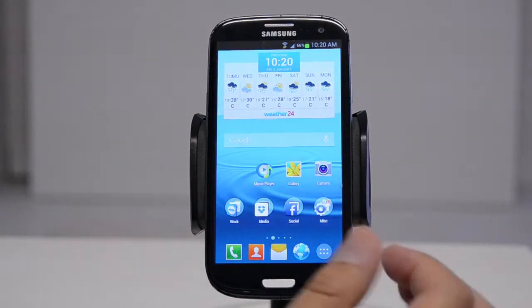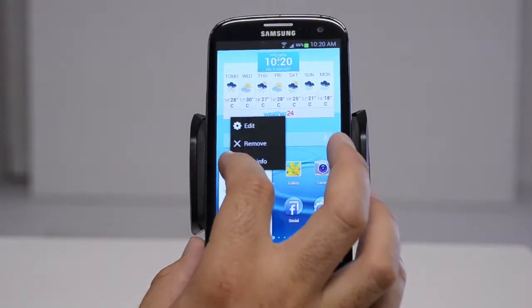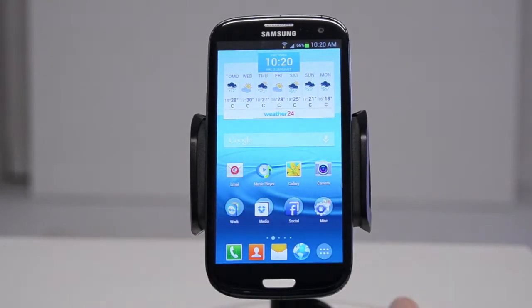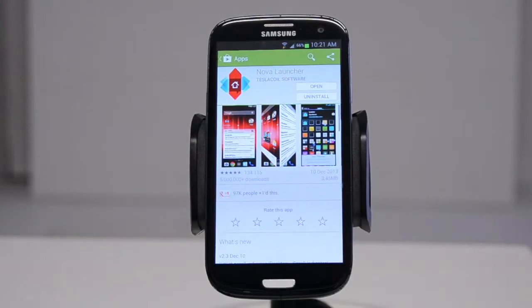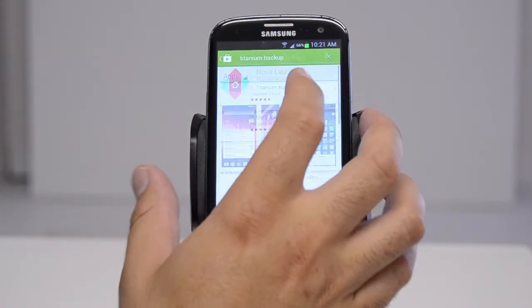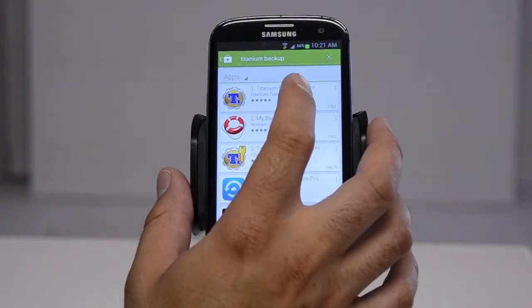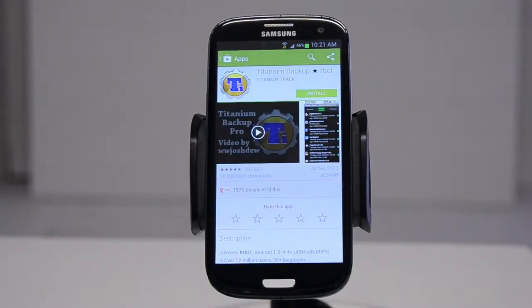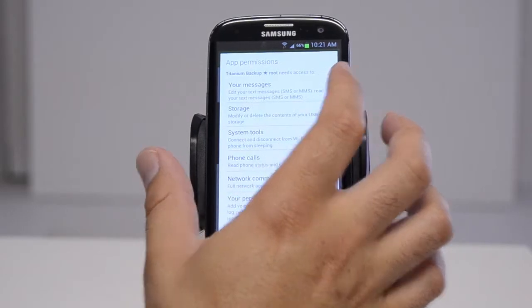Okay, so that's what it looks like. Let's maybe add one more in here. Alright, the next thing we're going to do is install Titanium Backup. Titanium Backup is the app that we will use to back up all our apps. You'll see it requires root access, and it's been downloaded more than 10 million times, so you know this is a pretty solid app.